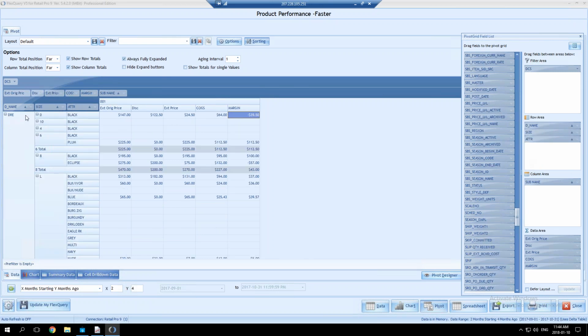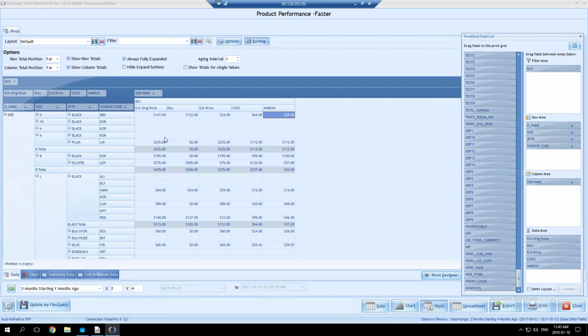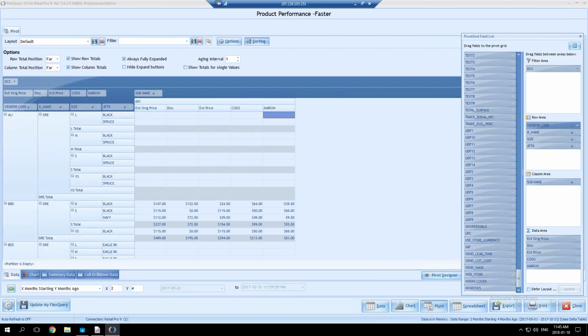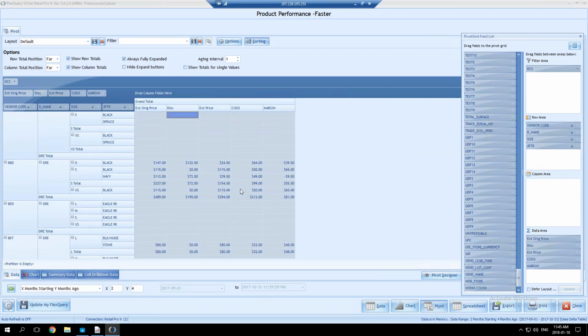So I've got my department, size, attribute, and let's also say I'm going to use this for planning some of my purchase orders. I'm going to add the vendor code as well. First by vendor, then department, size, attributes. So that's 4 levels of grouping on here. We can see there's a couple that don't have any information under them, but that's all right. And we'll take the subsidiary name off because it's not needed.